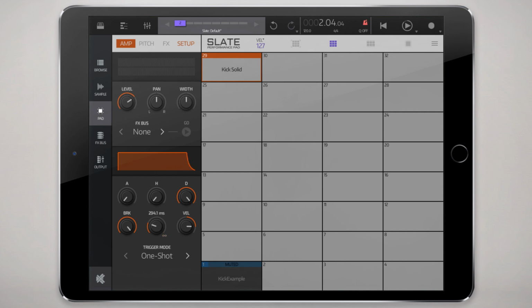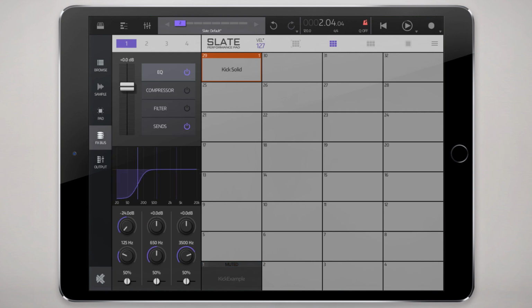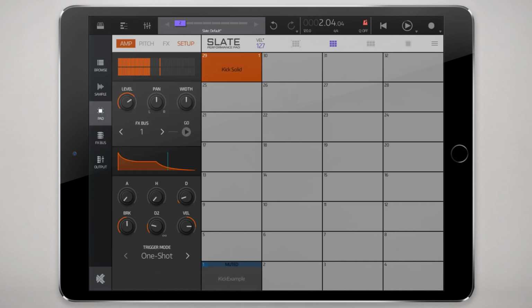And for the envelope here, I'm just going to make it really quick. Maybe I just want the first, something like that. Just the first 20 milliseconds, something like that. And I'm going to want to carve out that bass range because I just want the click. Put this on effects bus 1. And I'll just carve all of this out. There we go. So we basically just have the attack.